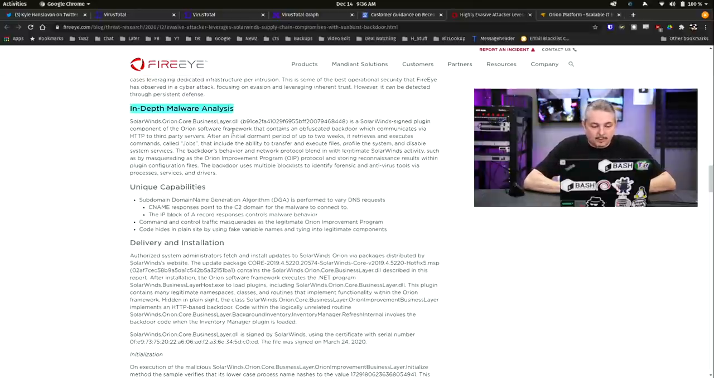SolarWinds Orion Core Business Layer.dll is a SolarWinds signed plugin component of the Orion software framework that contains an obfuscated backdoor with communications via HTTP to third-party servers. After an initial dormant period of up to 2 weeks, it retrieves and executes a command called jobs that include the ability to transfer and execute files, profile the system, and disable system services.